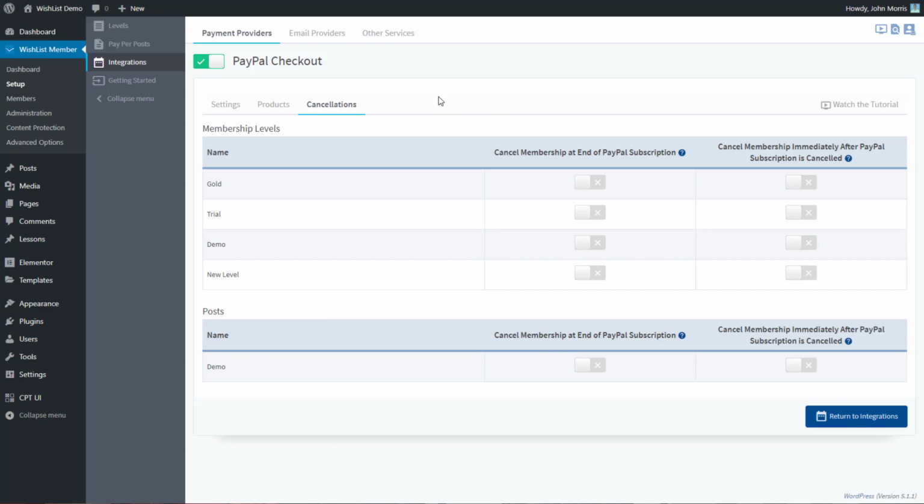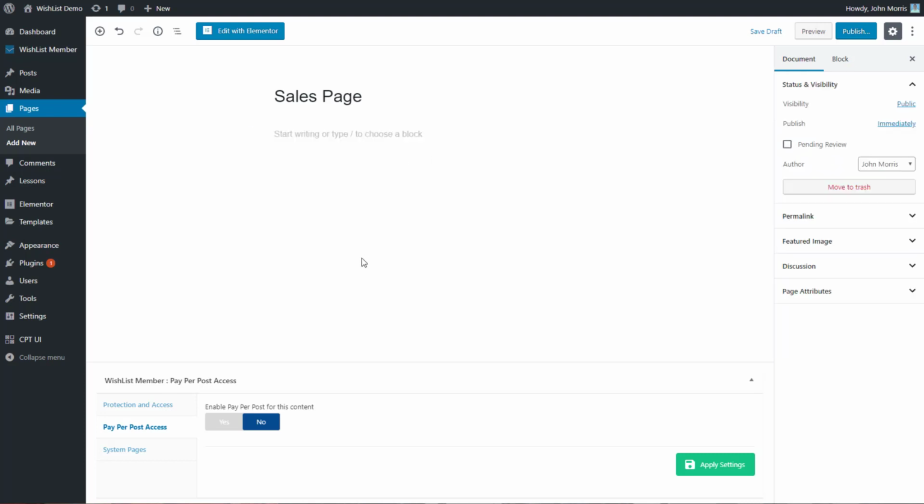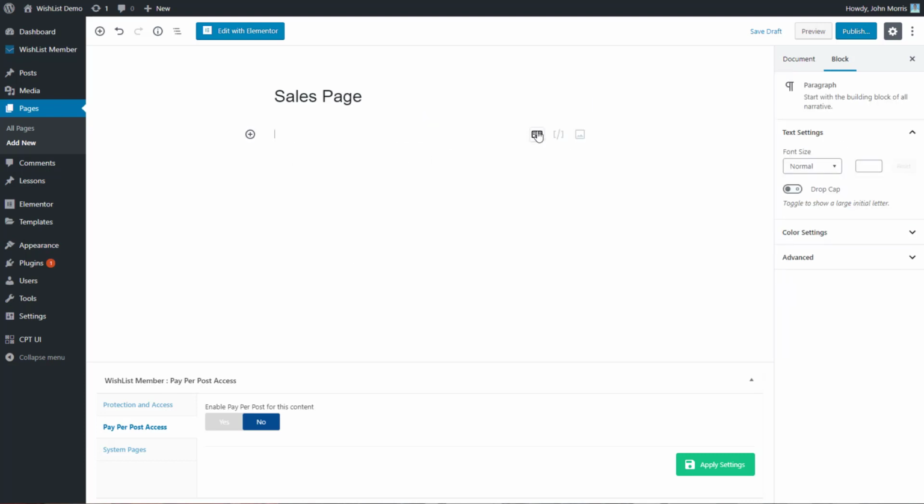All right, so now that we have all of that set, we have our products created, we can go over to a page. And if we drop over here, now we can go ahead and add in our button. The simplest way to do this is just to pull up the classic editor. Now you'll see when I'm in here in Gutenberg, if you have the classic editor plugin installed, then you'll see the classic editor and you'll see the blue Wishlist Member icon and you can just go ahead and use that. However, if you're in Gutenberg, you can add the classic block like this.